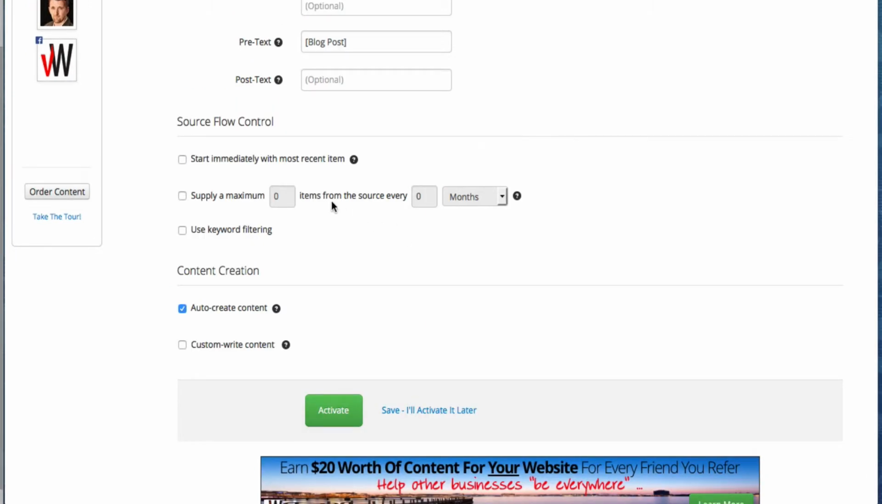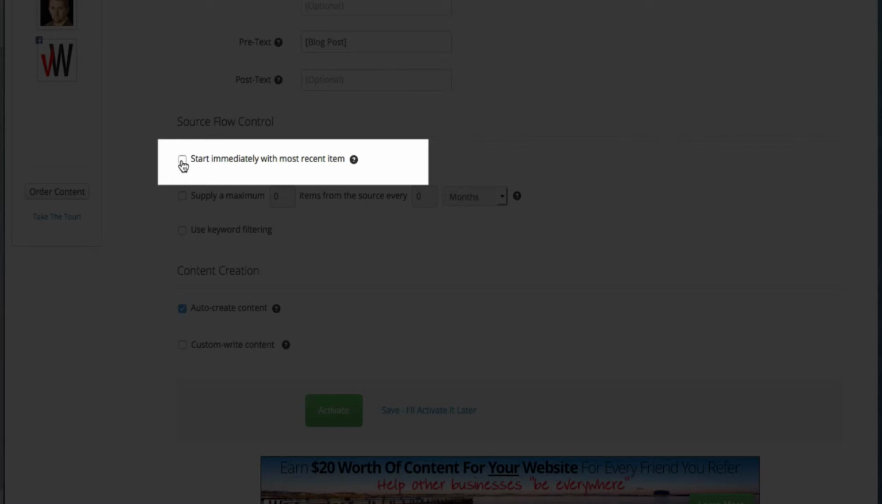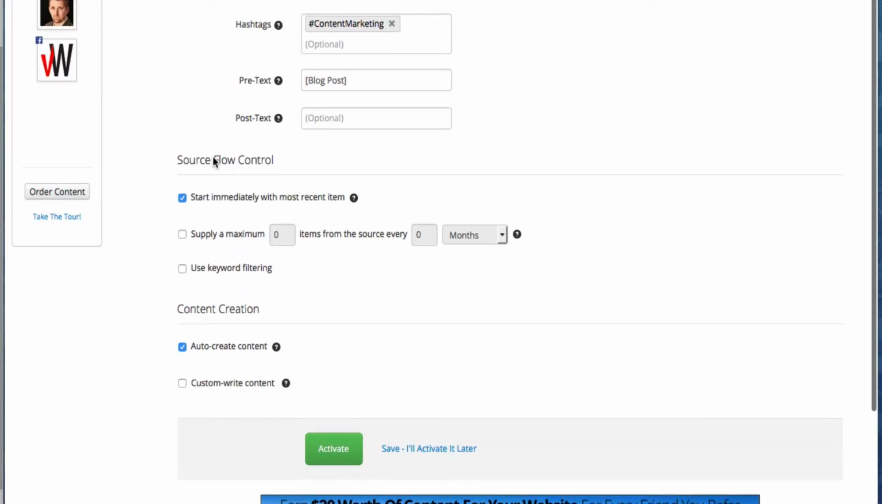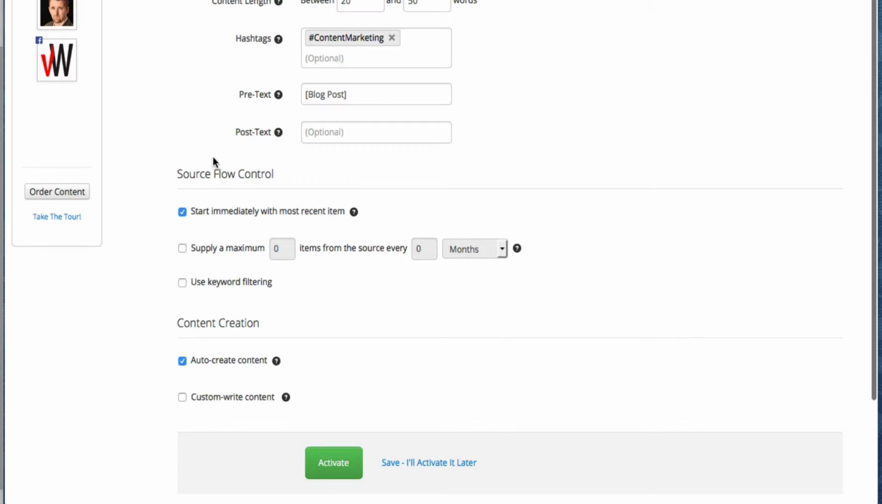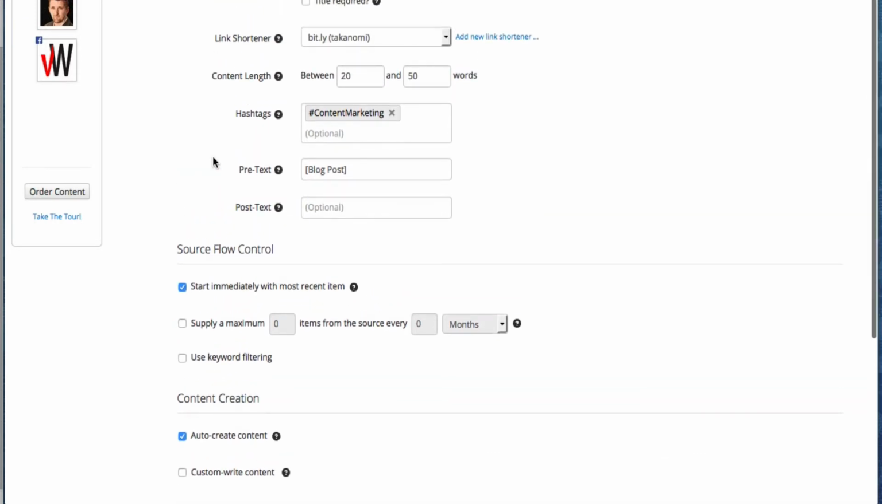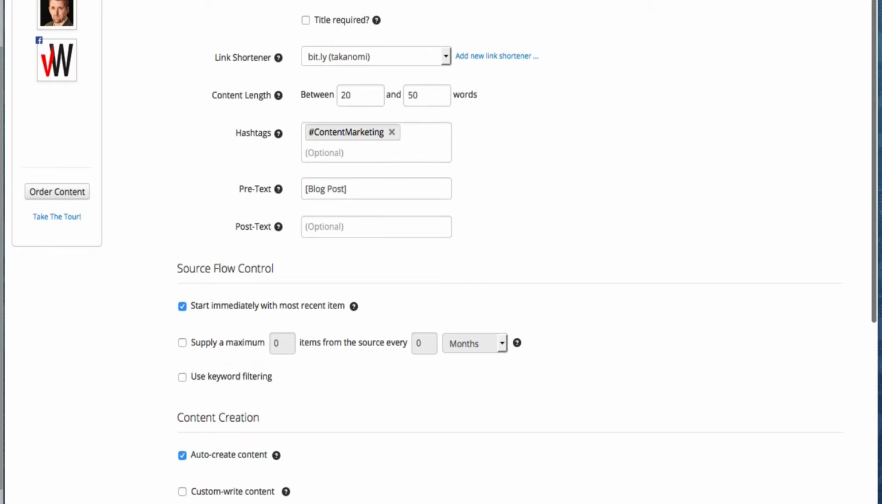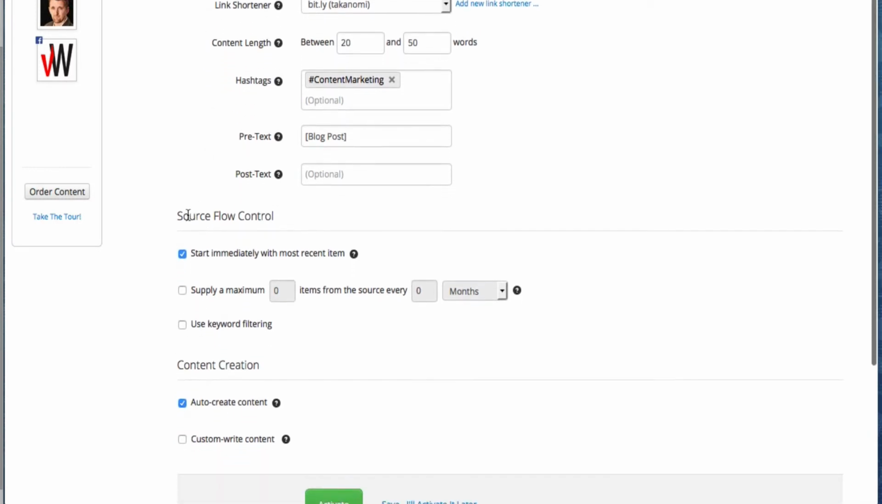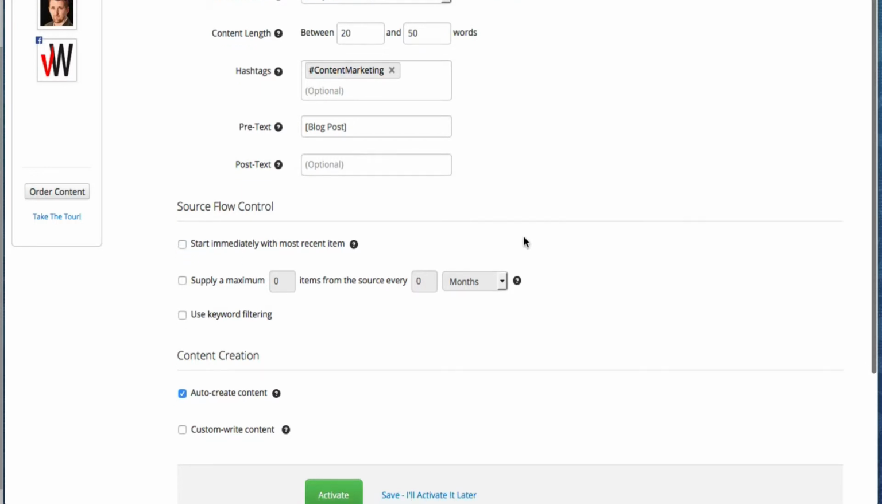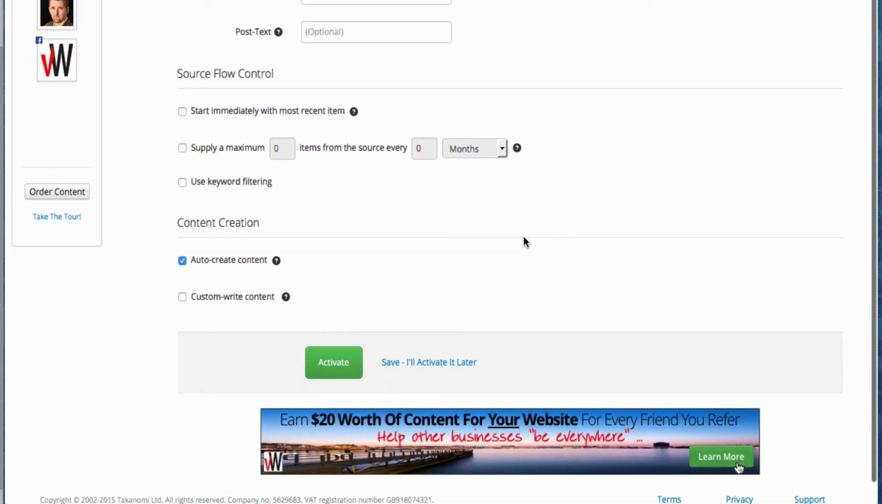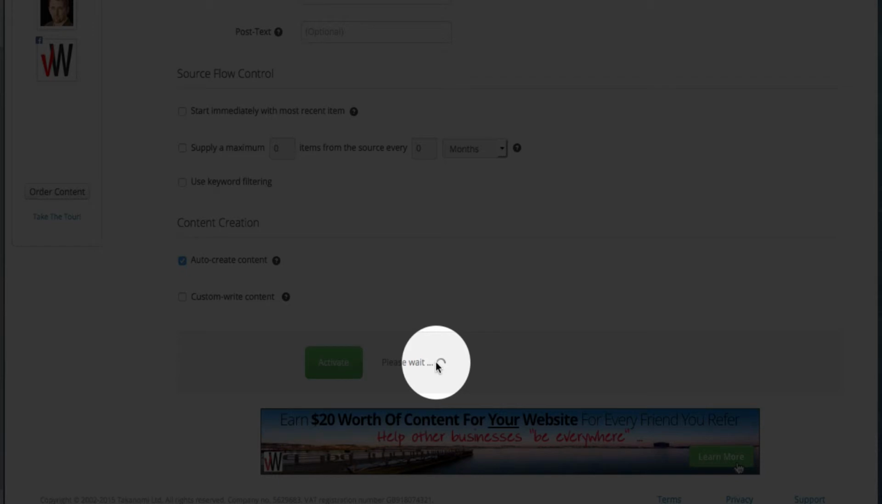You can also choose to start immediately with the most recent item from the source, and this can be useful when, for example, you may have just published a post on your blog and you want to immediately start with the item that you've just published. So if you tick that box, it will automatically retrieve that last published item and start your publishing channel straight away for you with that. I'm going to just save this channel as a draft for now.